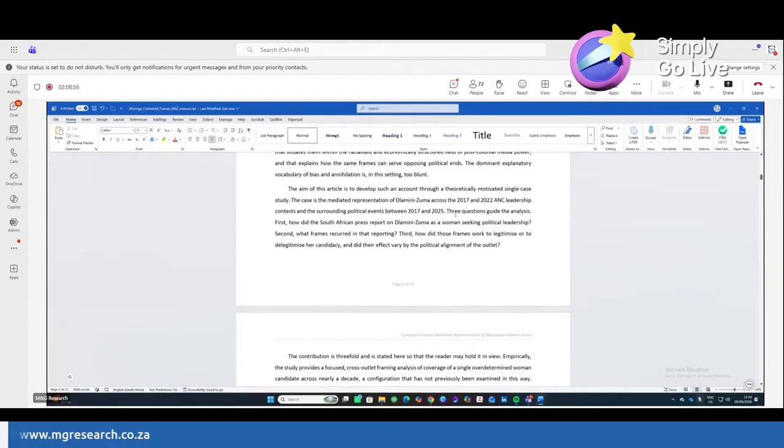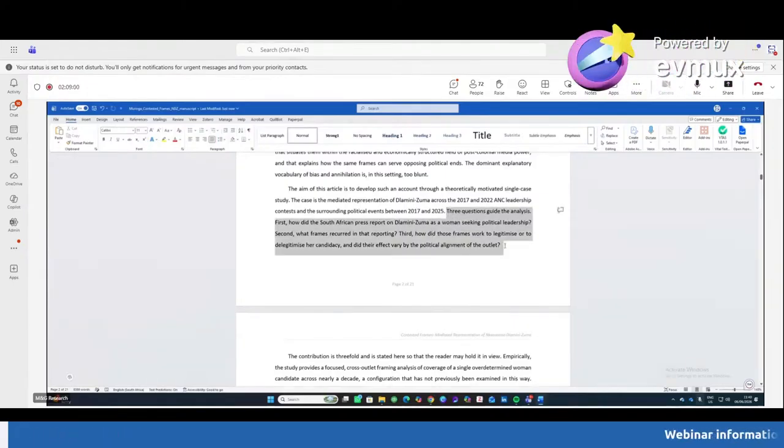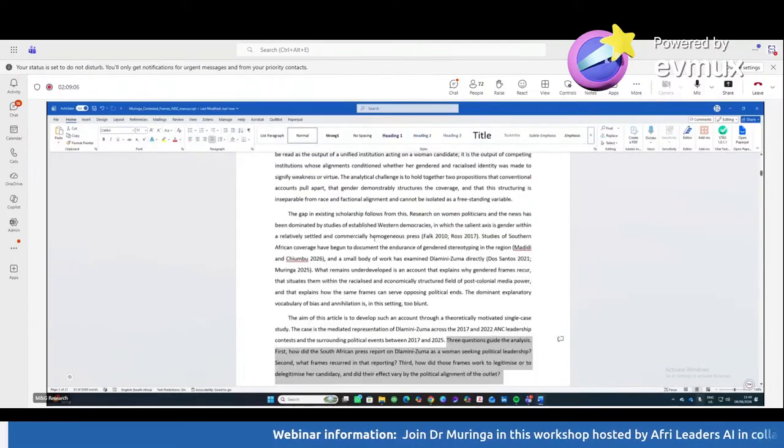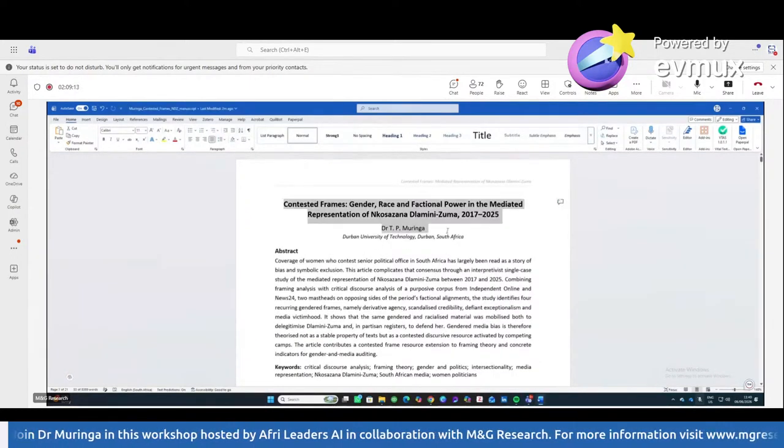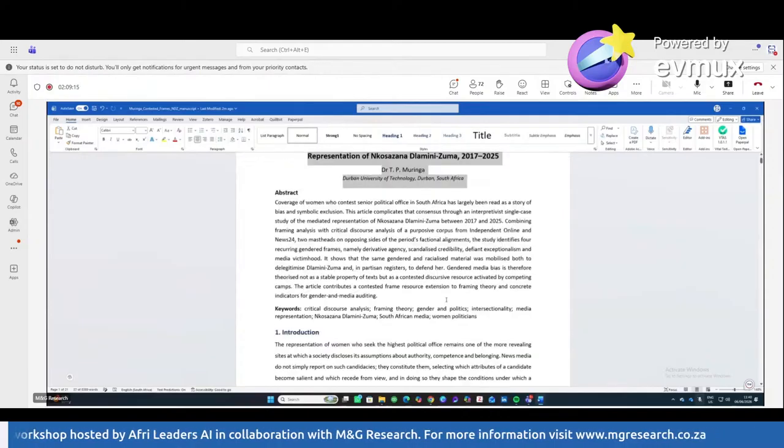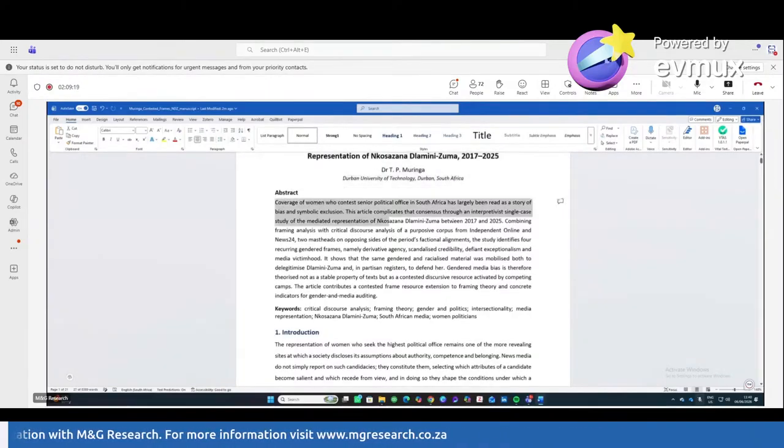And these are my questions. Three questions guide this analysis. Remember the questions I brought to the party. Dr. Mtetwa, this comes back now to your questions. So if we remove everything from this article, let's start to delete this article. I won't delete the topic. I won't delete the context. This context will stay. I brought it.